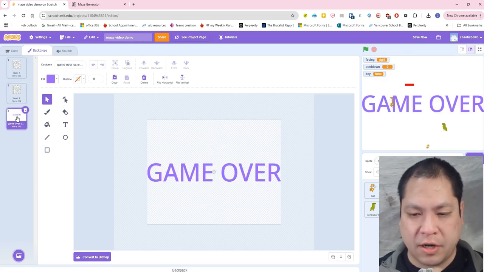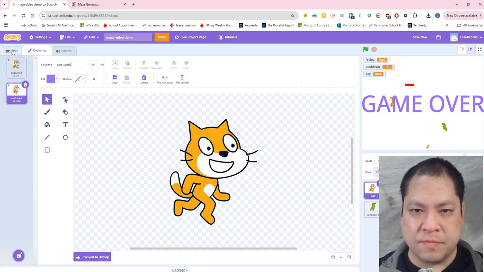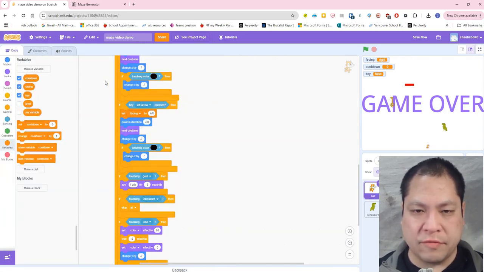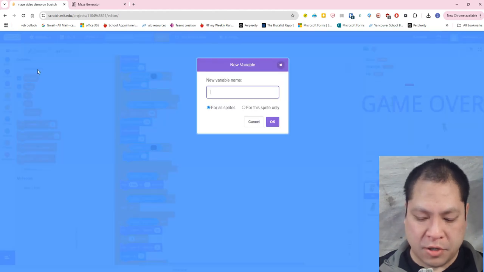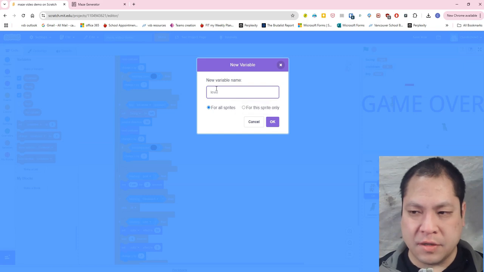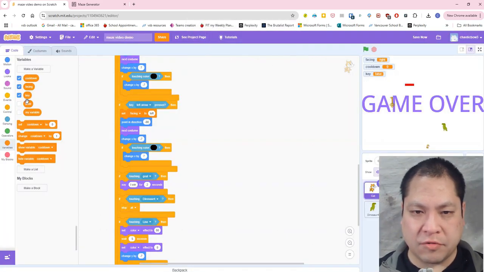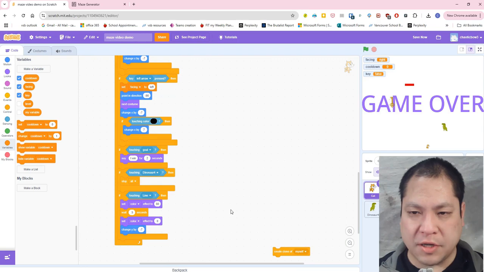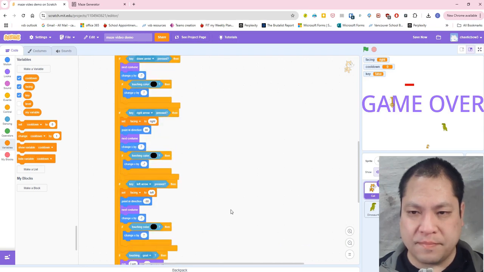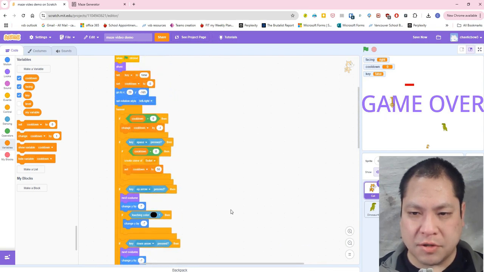Alright, very good. So I've got my level 1, I've got my level 2, and I've got my game over screen. Alright, so I'm going to go back to my cat code. Go back to code, and I'm going to make a new variable this time. It's going to be called level. Oh, it says it already exists. I have one already. Great. So what I'm going to do is adjust some of my stuff so that it's reflecting the new level.